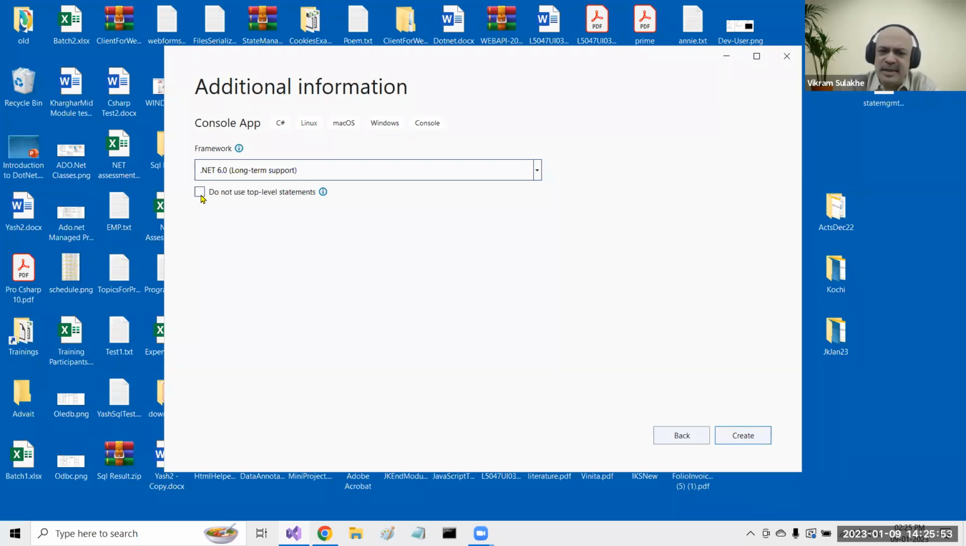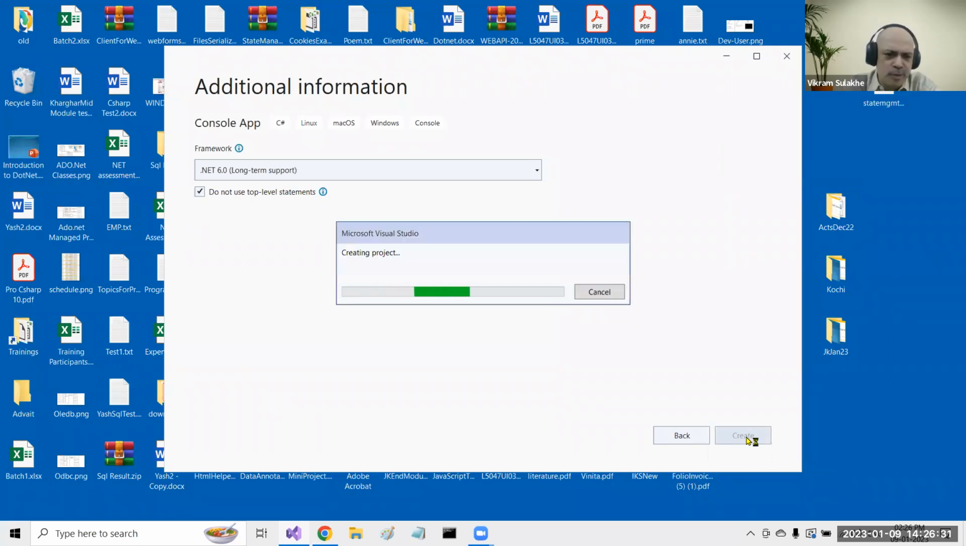All right, there's an option here which says do not use top level statements. Now, this is a feature that I will be covering with you a little later. So for now, do not select this option. Later, we will see what is a top level statement. All right, so for now, select the checkbox which says what? Do not use top level statements. Right, and click on create. So it takes a couple of seconds to generate the code for you.